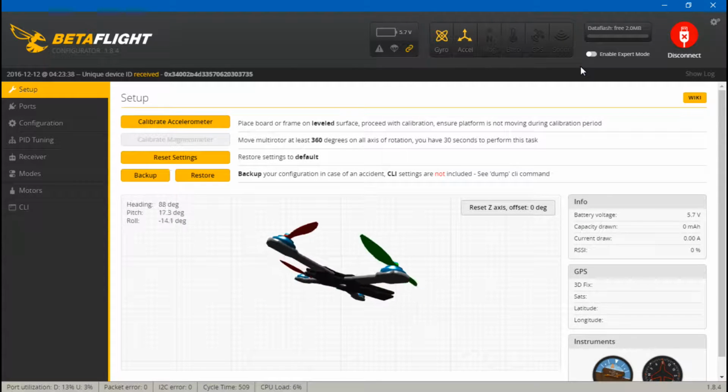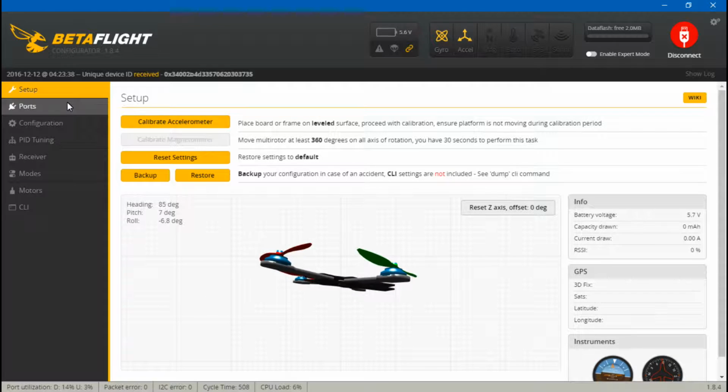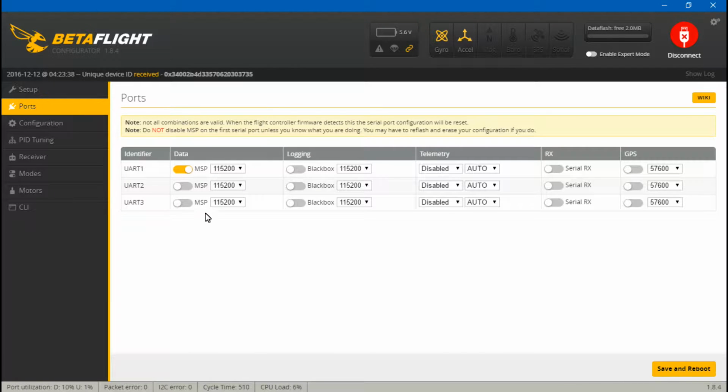And first thing we want to do is go to ports. Because we put the S-Bus wire on UART number 3, come over here underneath UART 3 and turn on serial RX. And because we put the telemetry wire on UART 2 under telemetry, you want to select smart port. I know this is a FrSky receiver, but these are actually different types of telemetry. The D4R2 uses this type of telemetry, but the X8R uses smart port telemetry. So we'll choose smart port, save and reboot.